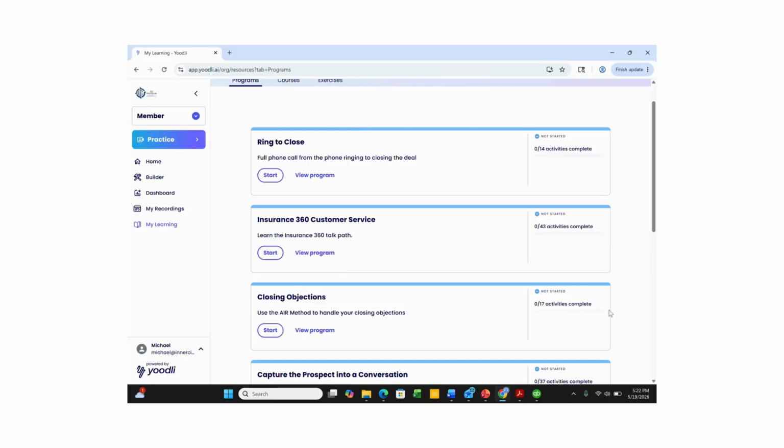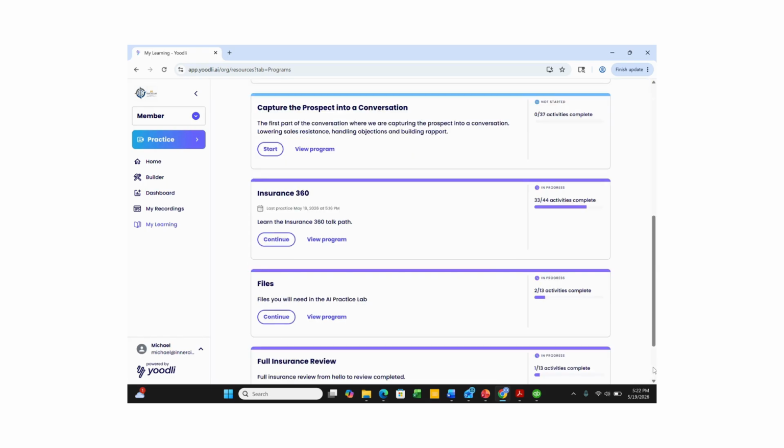Now for the customer service side of things, we have the Insurance 360 customer service, which is the middle of the conversation of a review. And then we have full insurance review. And then we have all our files in here. I put all the files into each of the programs, but if you needed to go get a file like the sales leads, you could come in here. So that right there is going to show the majority of what we have for the LSP.